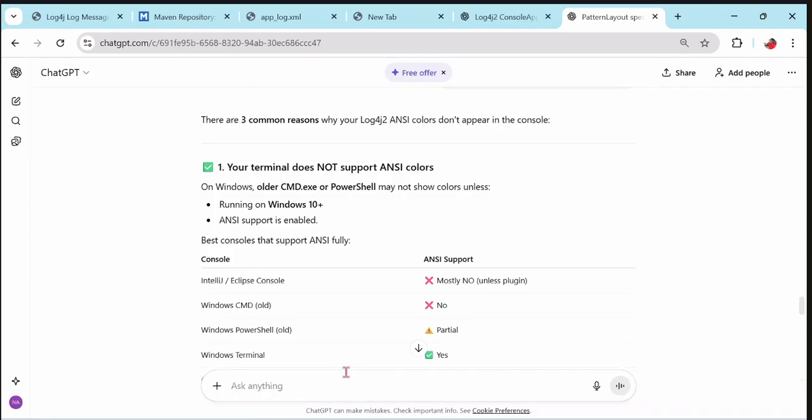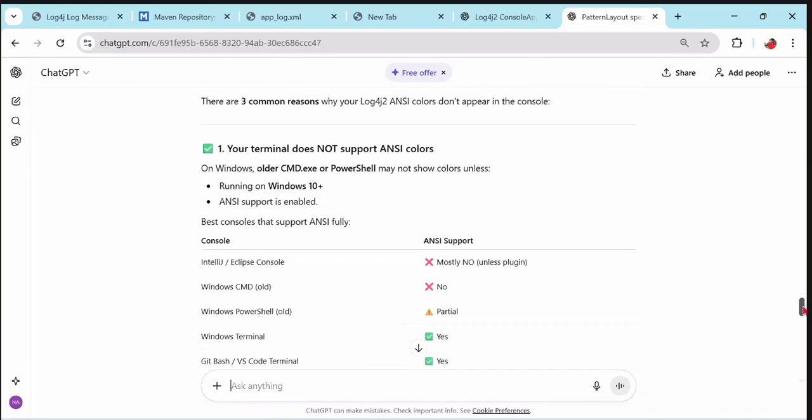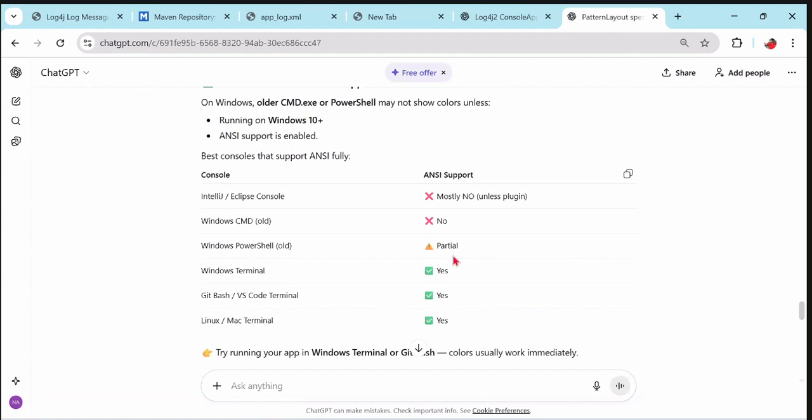How to enable ANSI support? Consoles that support ANSI fully: Git Bash, yes; Linux and Mac terminals, yes. Windows PowerShell old, Windows CMD old, Windows Terminal old. IntelliJ, Eclipse console, mostly no. Understood the reason, guys? This is the reason why we are not getting colors now, unless a plugin is used.